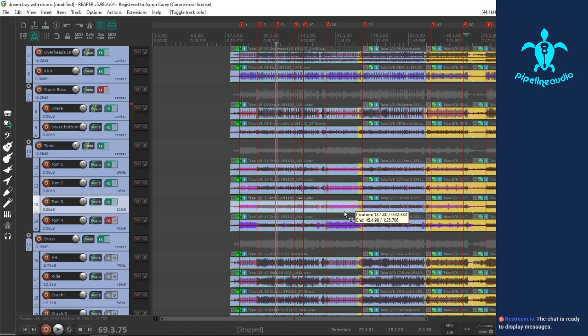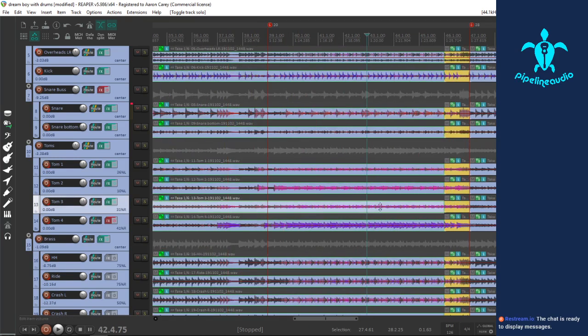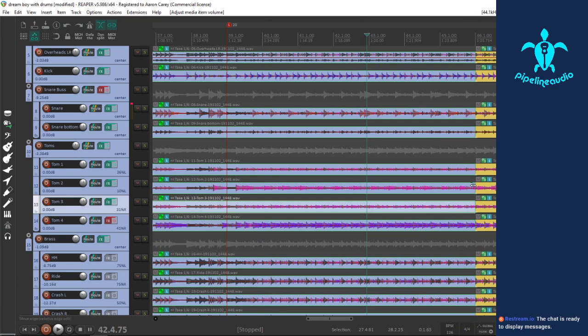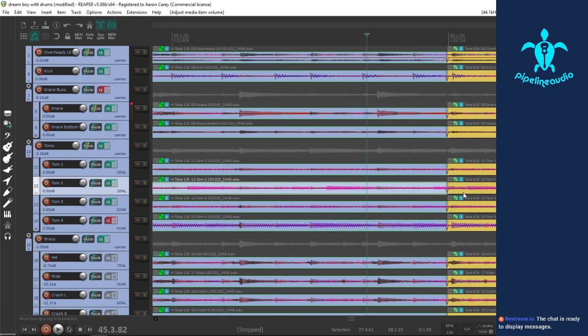Okay, so I'm gonna fix those particular edits real quick, and I should really just resample this to the new sample rate. But I'm not exactly sure how Reaper's gonna handle that, so I'm just gonna have a look at the grid real quick.